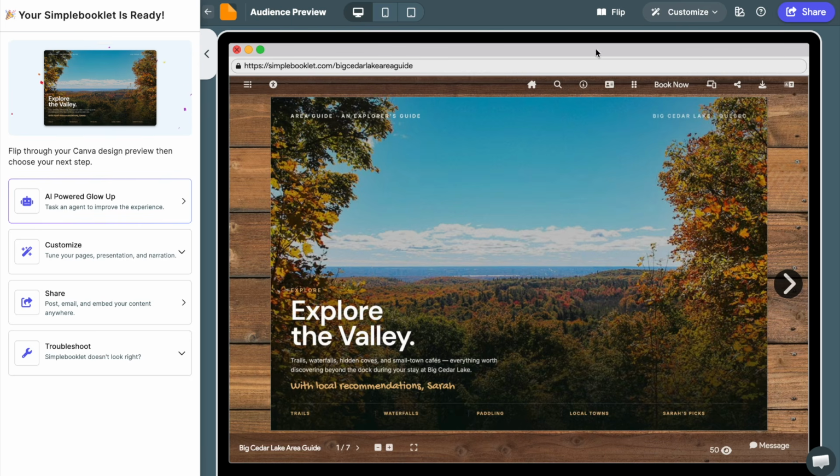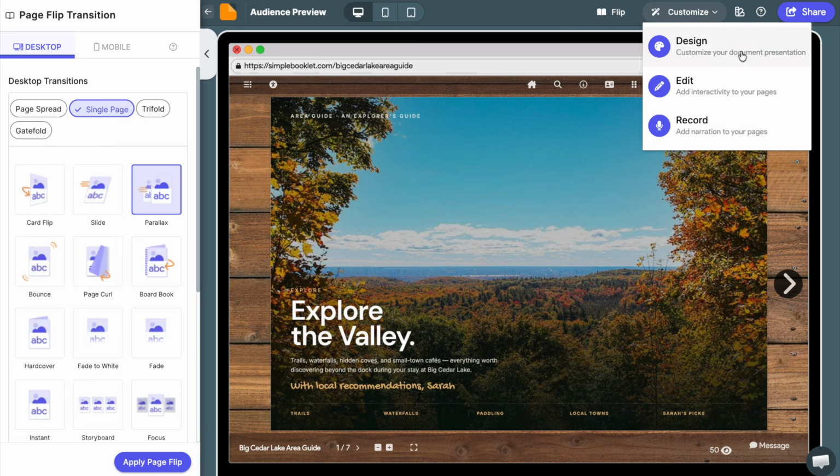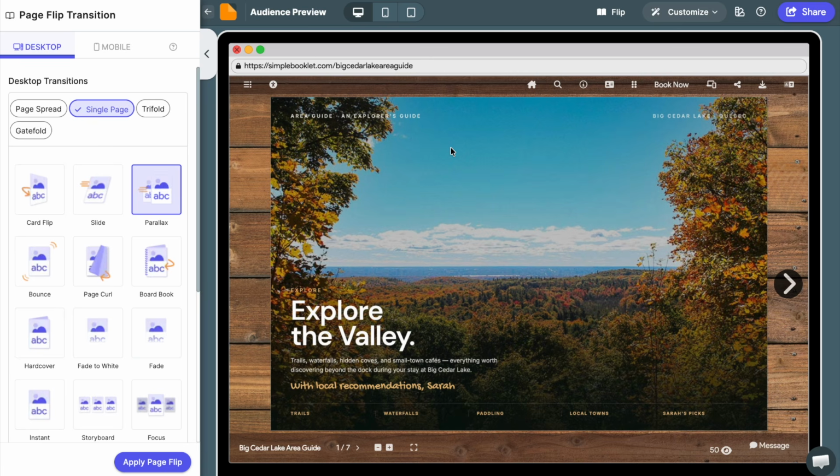You can also quickly change your page flip, jump back into design, edit, or record, or try a different theme without leaving preview. When you're ready to distribute your booklet, just click share in the top right corner to jump straight to your sharing options.